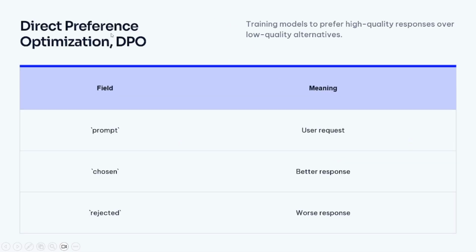So direct preference optimization, this is DPO, which means training the model to prefer high quality responses over low quality alternatives. So the fields that you should define, and there are many, are prompts, which are the user request, chosen, the better response, and rejected, the worse response. Okay.